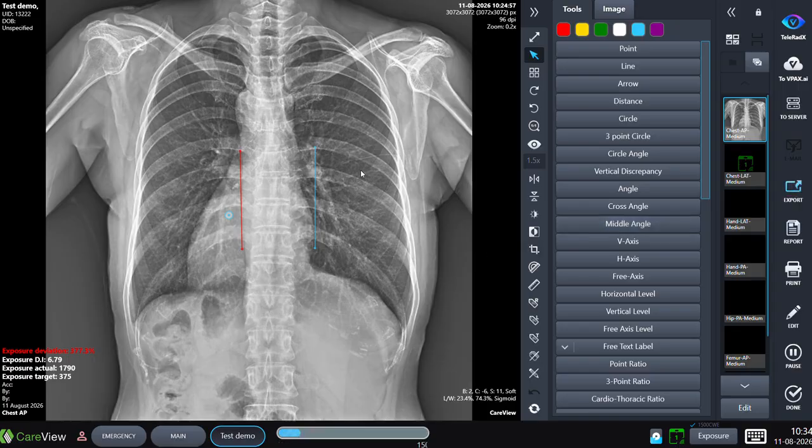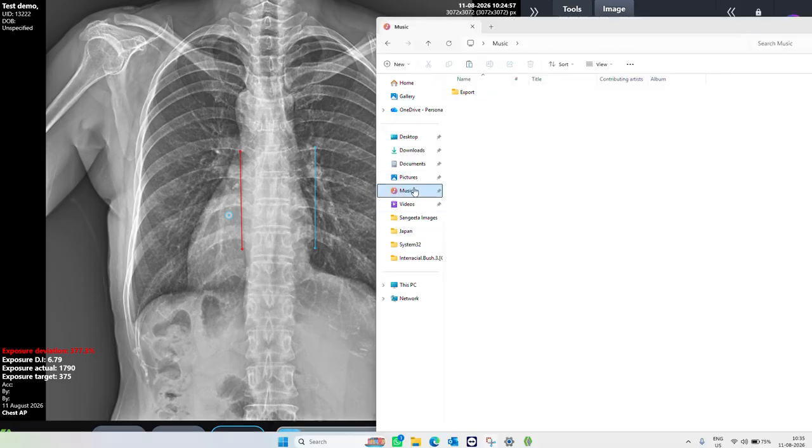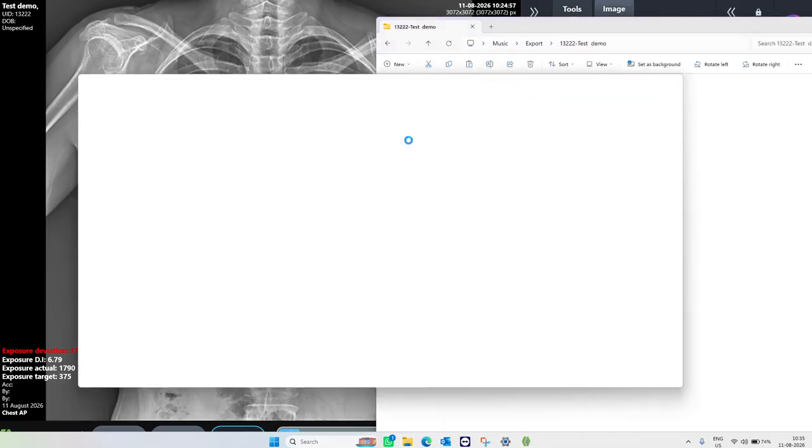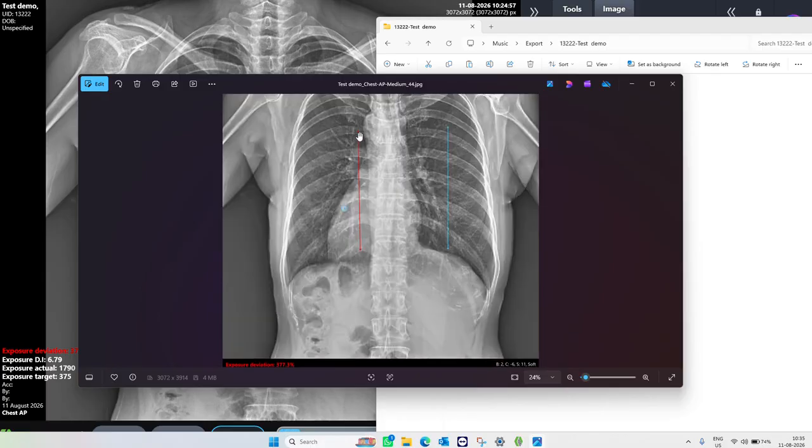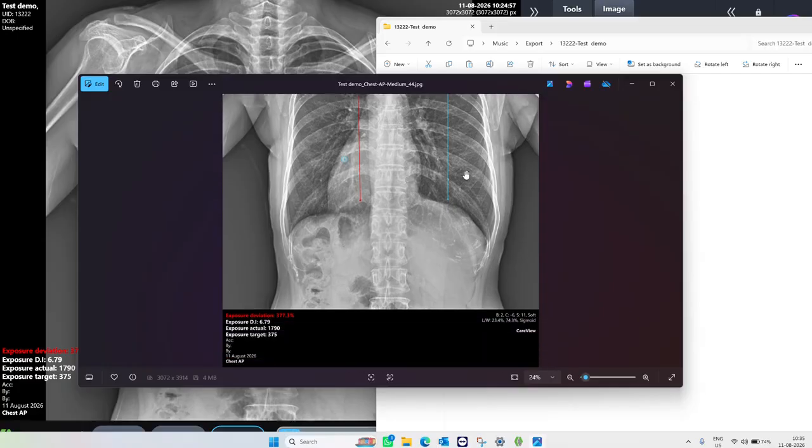Now it is exporting the image. Now the image has been exported. When you open the folder, you will find the export folder there, and here is our image. So if you look at this image, you can see that the patient information is there on the images because we selected that, and we can also see the overlays are still there on the image.